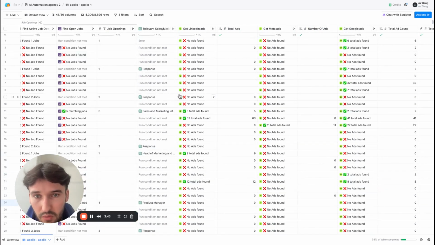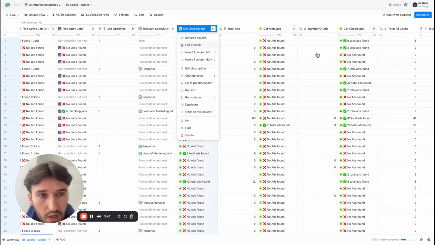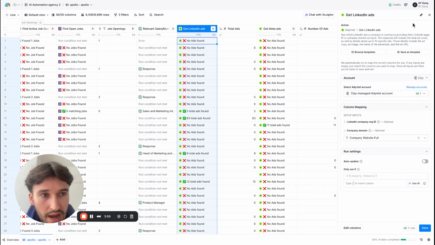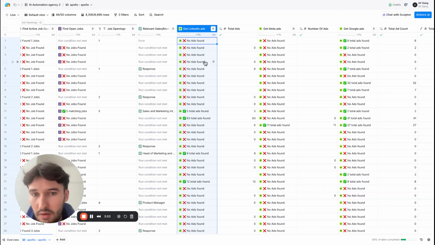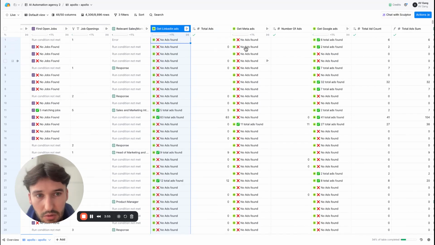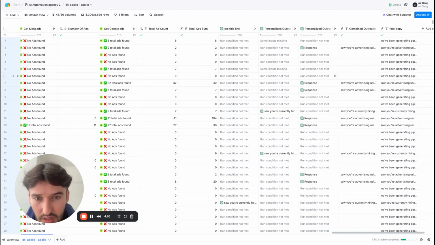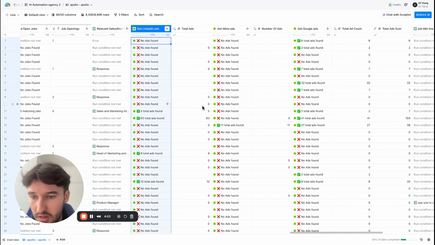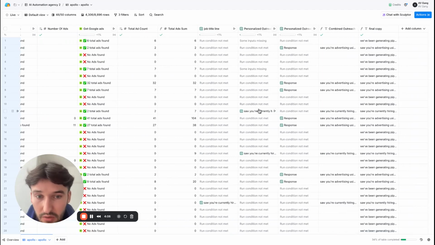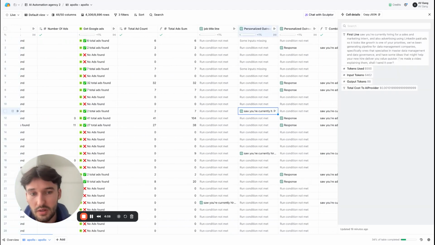Other enrichments we were looking for, I was using this software called AdIntel. And basically that can look at whether the company is running LinkedIn ads, Facebook ads, Google ads. And basically what we've done is if they're running any of these ads and they're also advertising for a job opening, then we do a different personalized line because we have lots of data points there that we want to include. So this one says, so you're currently hiring for a sales and marketing intern and also advertising using LinkedIn paid ads. So it looks like growth is one of your priorities.